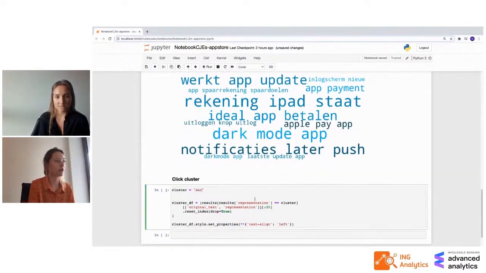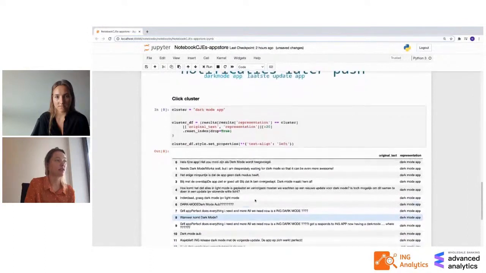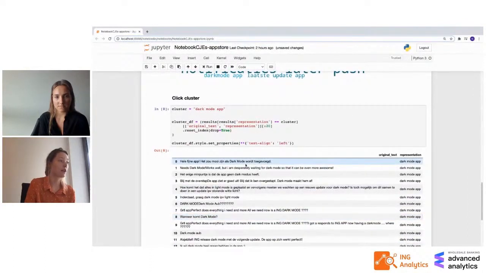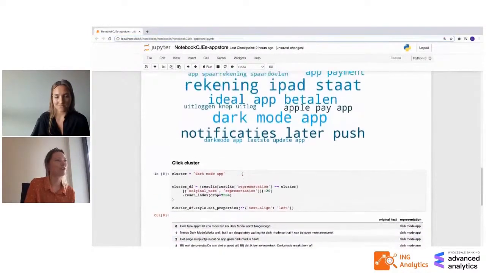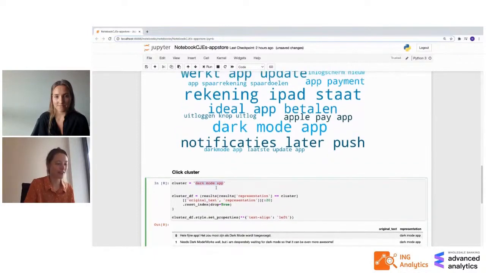For example, when I go to dark mode app, I can see all the feedback that is in this cluster. So here: good app, would be nice if there was a dark mode, needs a dark mode, only downside that there's no dark mode. So I guess the dark mode feature is a really often requested one. We should think about providing that to our users.